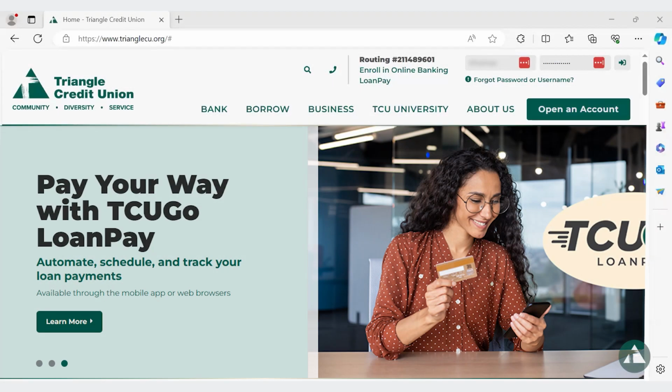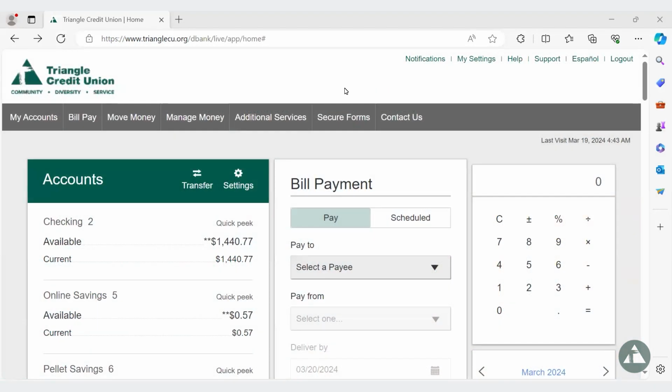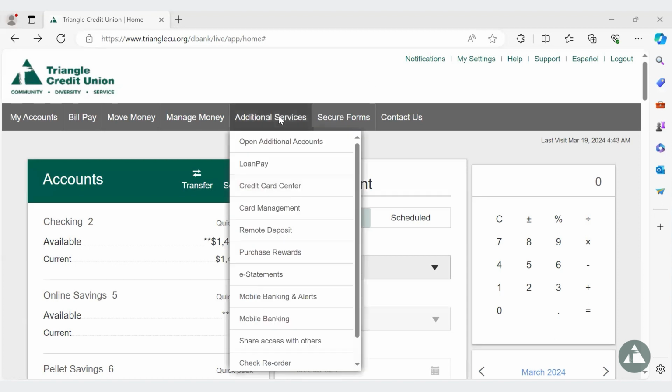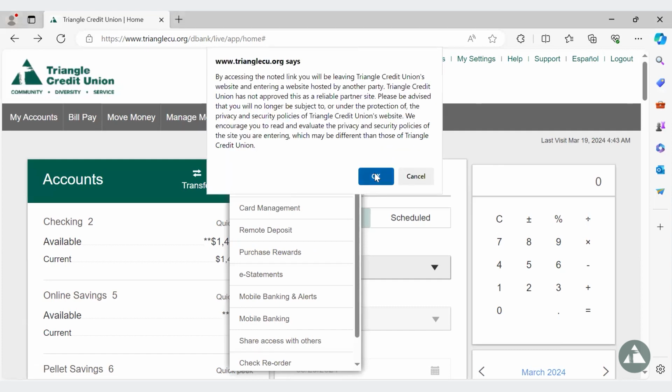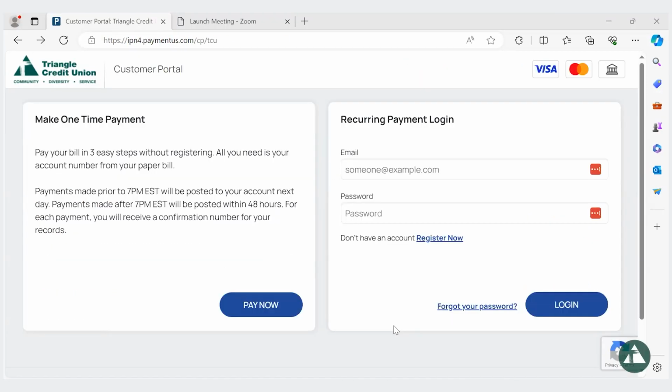In this tutorial, we'll show you how to set up an account on Triangle's LoanPay platform. To access LoanPay, visit Triangle's homepage at trianglecu.org, or you can access it right within online banking. Once you're logged into online banking, go to the Additional Services tab at the top menu, and in the drop-down, click LoanPay. Acknowledge the message by clicking OK to continue.